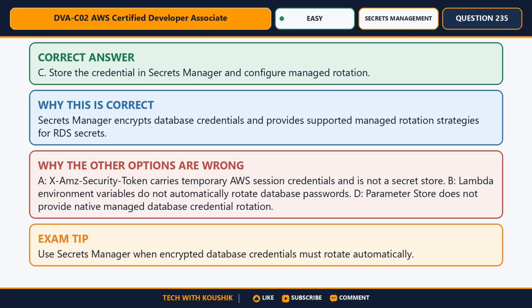The correct answer is C. Store the credential in Secrets Manager and configure managed rotation. Here is why. Secrets Manager encrypts database credentials and provides supported managed rotation strategies for RDS secrets.